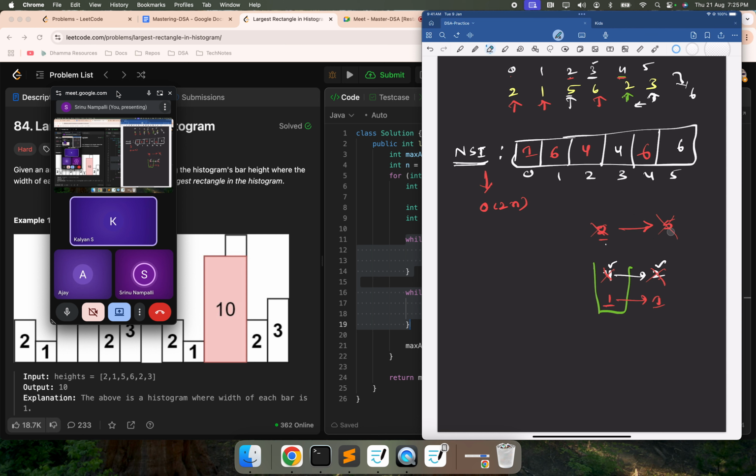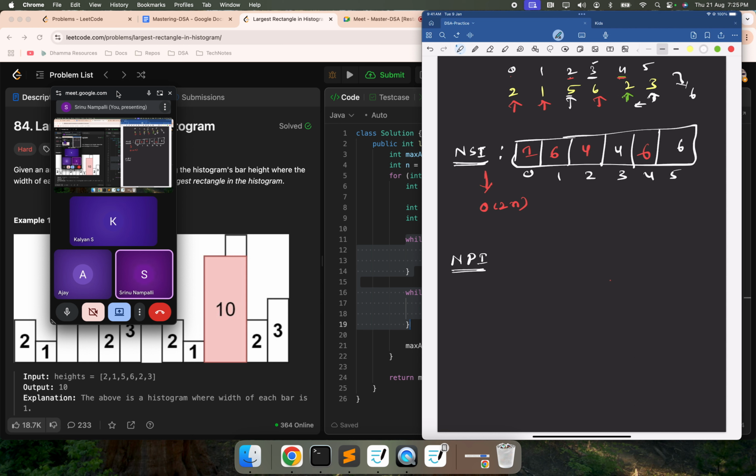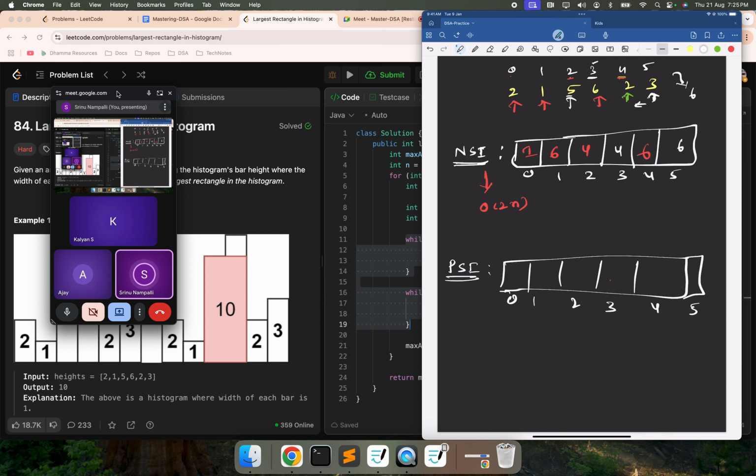Now let's find out, the same way, the previous smallest index. Next, sorry, what is it? Yeah, the previous smallest index, right? Okay, so same thing. You will go with the same process, but it is just a reverse. So 0, 1, 2, 3, 4, and 5. Obviously for 0 you don't have a previous one, so definitely it is going to be -1.